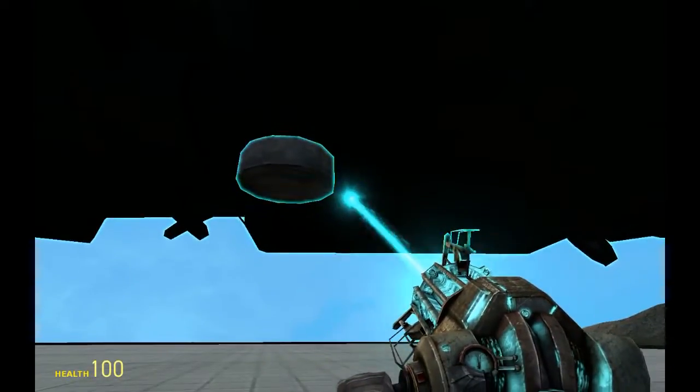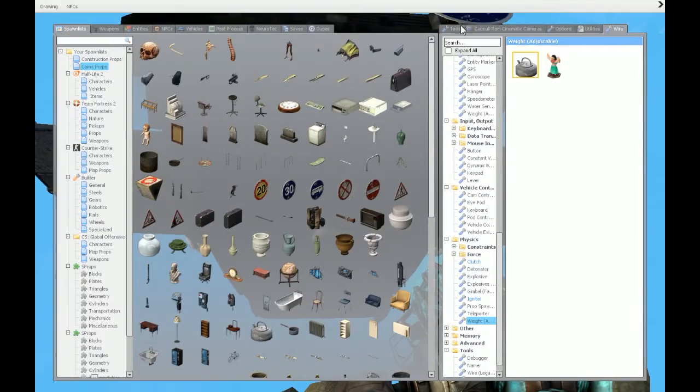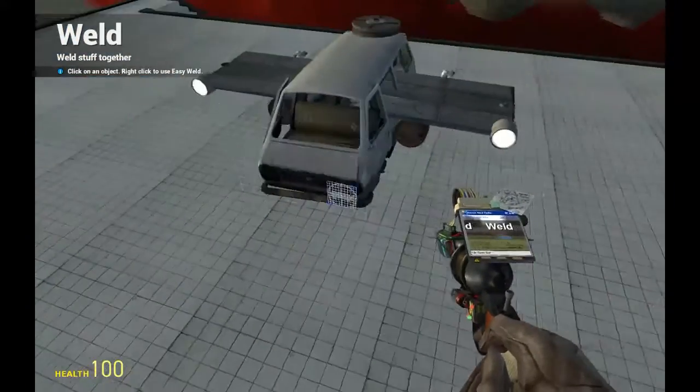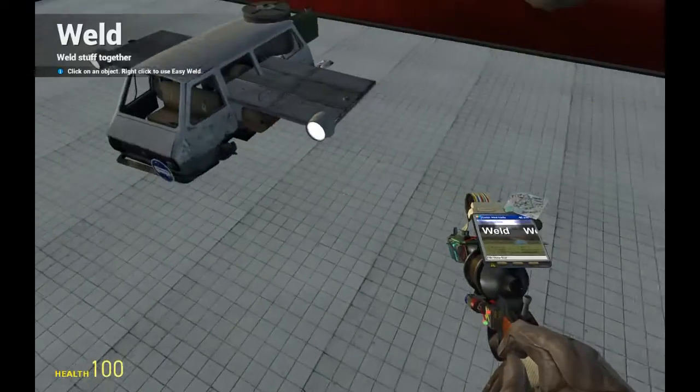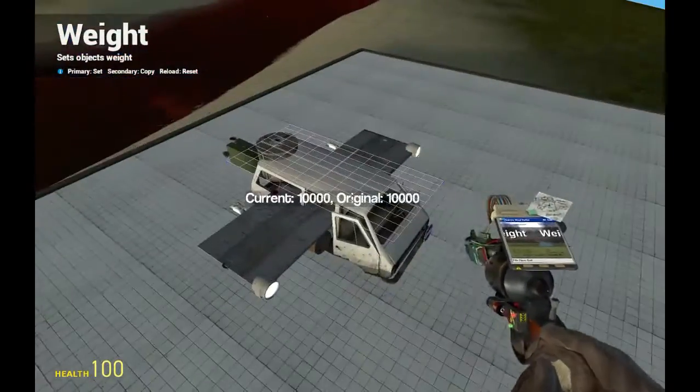Like there. And yeah, it's good enough. So let's weld that too. And now we shall check all overall weights.